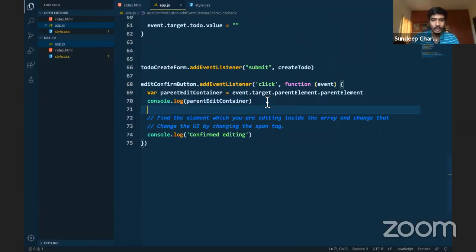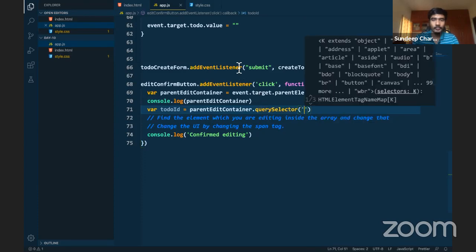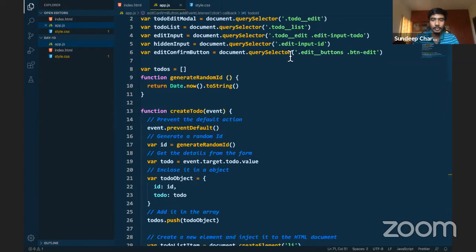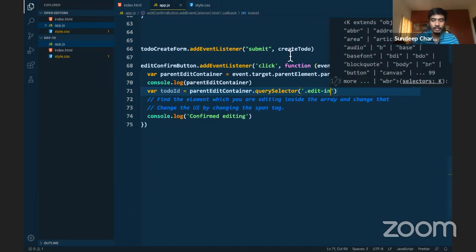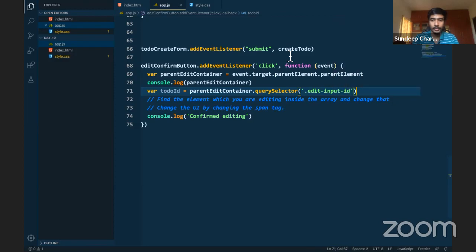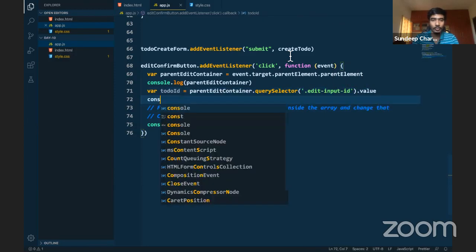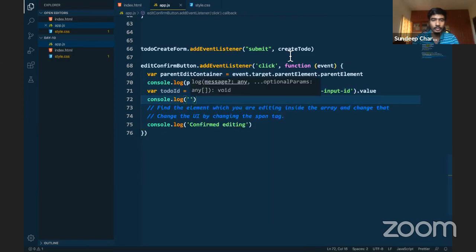All right. So now I have to get the ID, right? To do ID, and that is pretty easy. All you have to do is select the input parent edit container dot query selector, and then use the list thing called edit input ID, and then use the value of it. Now if I console log once again the value of it, the to-do ID, this is exactly what I wanted, right?